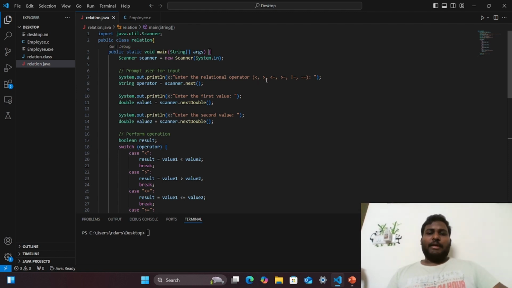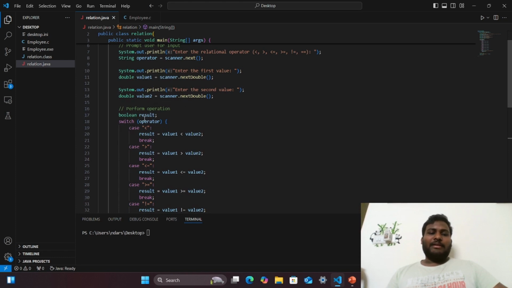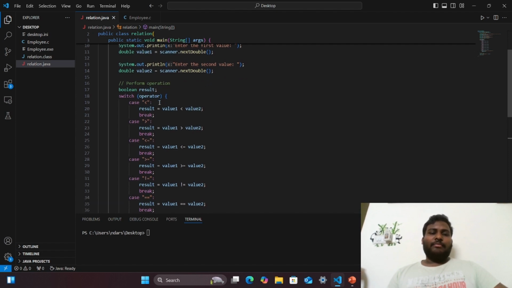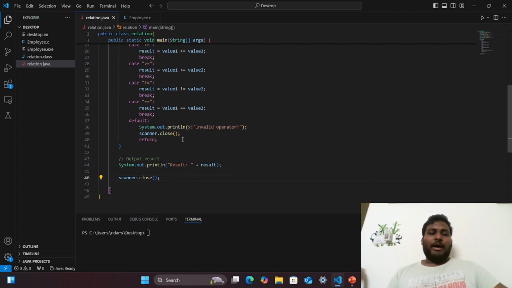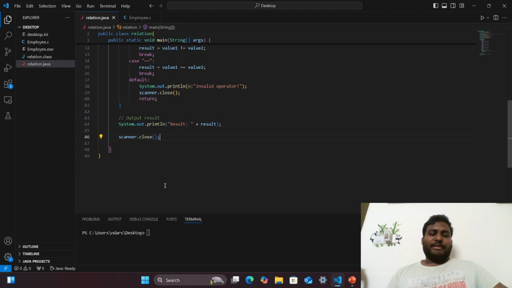We are giving the options less than, greater than, or equal to, less than or equal to, not equal to, so that it will be stored in operators, and we are going to give the values accordingly and get the result in boolean form. So we are going to give the boolean result and use the switch statement to identify the symbol and do the operations accordingly, and it will be stored in result. At last, if it is invalid, we will print invalid, we will get the results, and we will close the scanner.